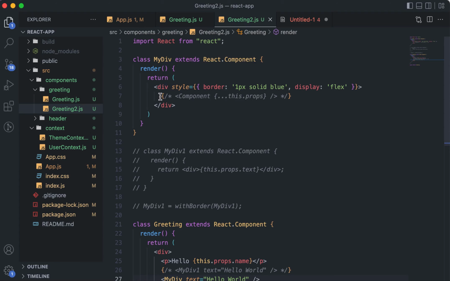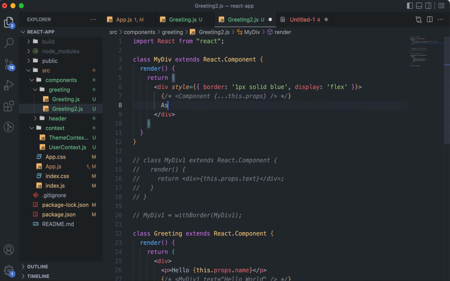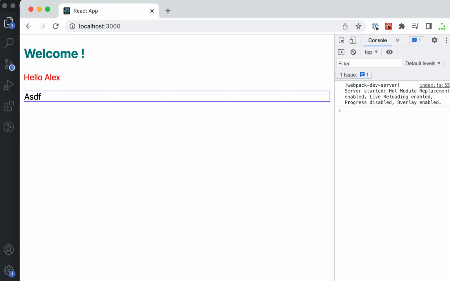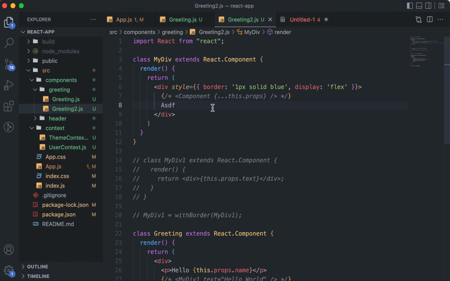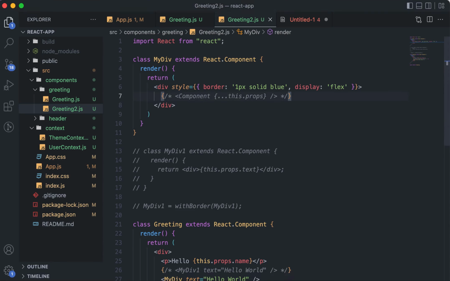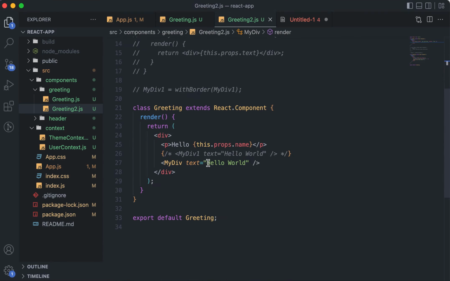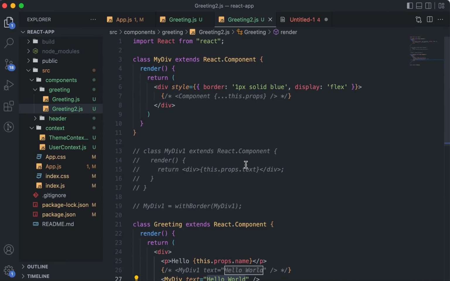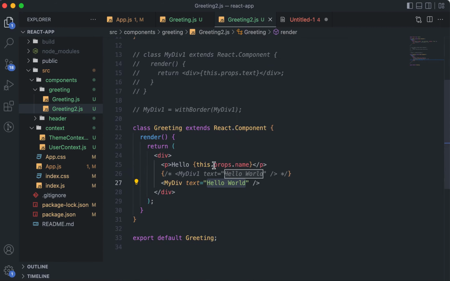So what should be rendered here? You can understand that it is missing, right? If I write ASDF, then that ASDF comes here. But obviously I don't want to write any random thing. I want to write the hello world inside this. So what we do is that we pass an additional prop.